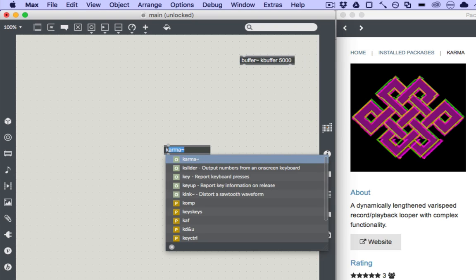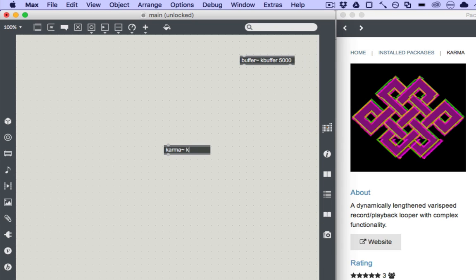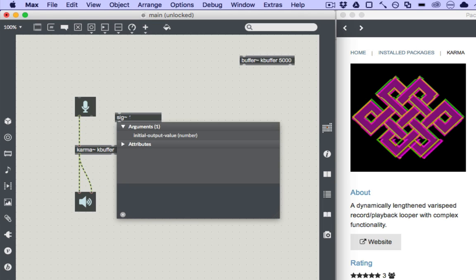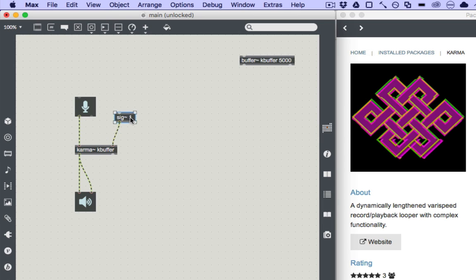So now let's make a karma~ object and give it the argument kbuffer, so it points to this buffer. And then let's make an easy ADC and an easy DAC to record and play back sound, or to get sound in and get sound out rather, I guess. What else? This inlet over here, that's where we set the speed. You need to set a speed of something in order to record or play back. And for now, we're just going to make the speed 1 for normal forward playback and recording.